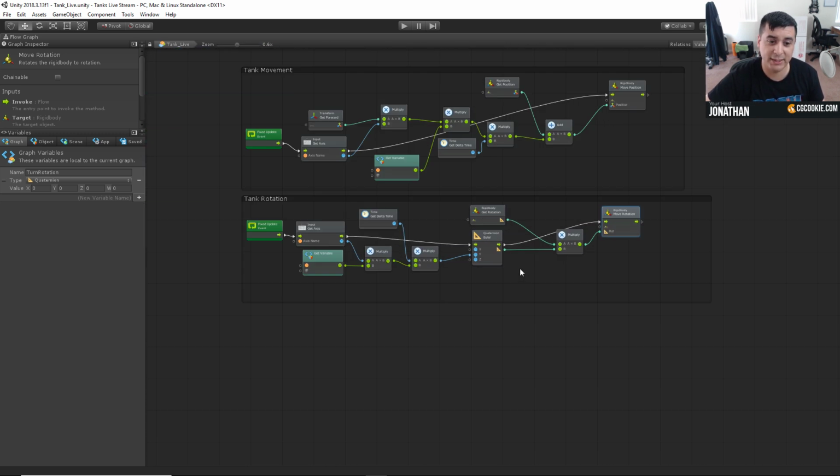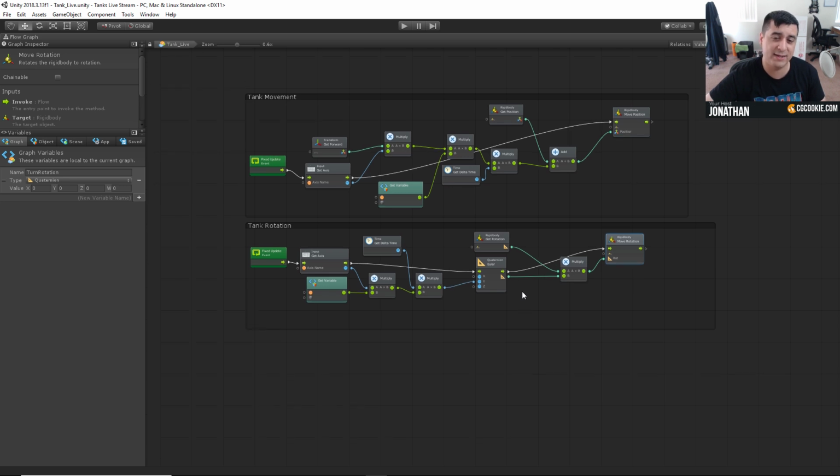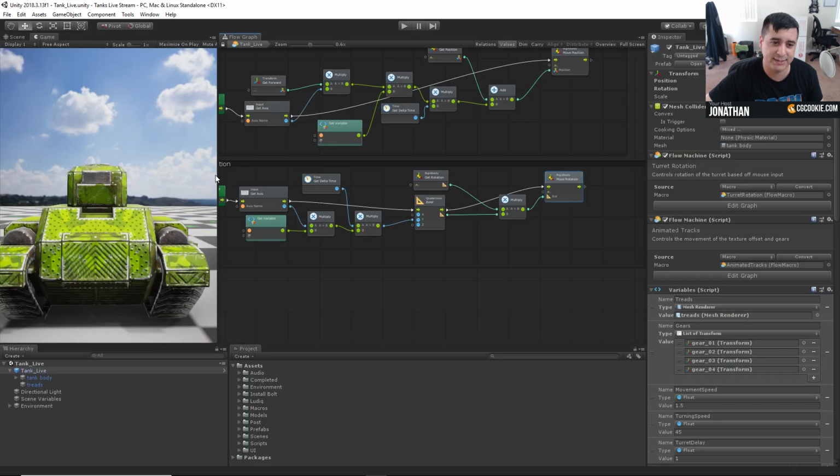Okay, so that's all we did for the tank rotation. So now we have the basic movement of the tank forward and backward and also turning. The other thing that we left off with in the last stream was hiding the cursor. So let me jump out of full screen and I'll demonstrate this again.